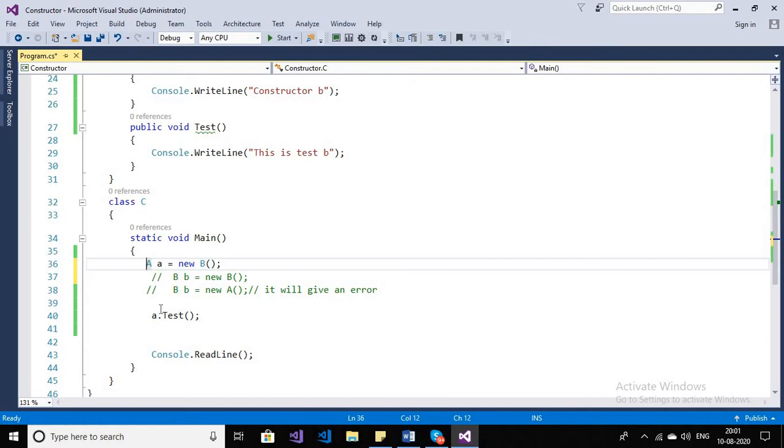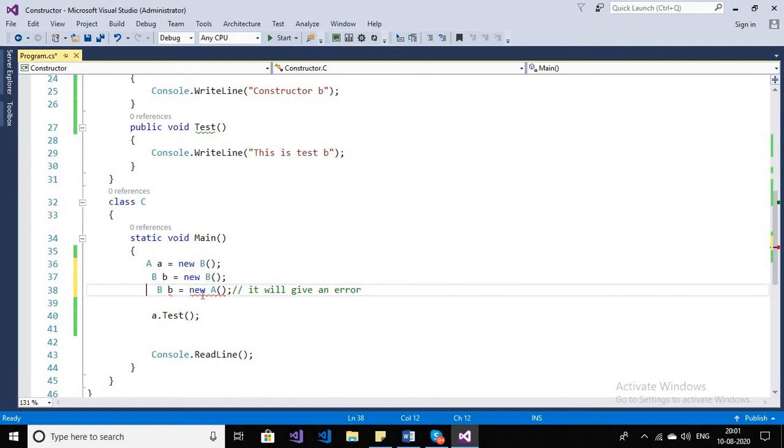First we will look at what is possible and what is not possible. A equal to new B, is it possible? Yes. B equal to new B, is it possible? Yes. B equal to new A, is it possible? No, it is not possible. It will give an error. What's the error? Cannot implicitly convert type A to B, an explicit conversion exists.